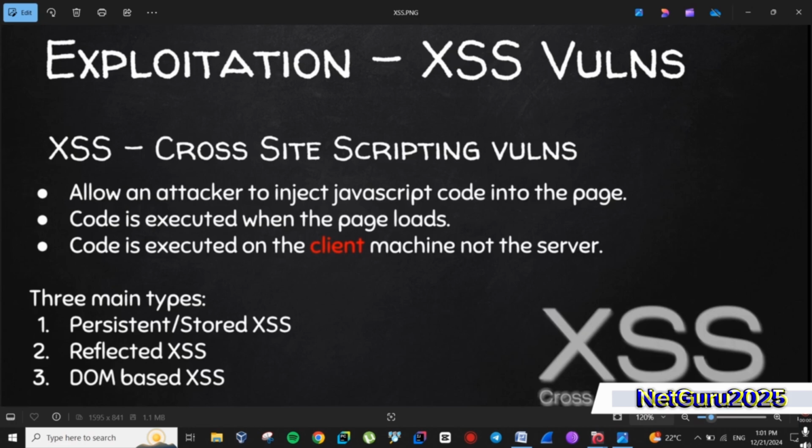There are three main types of cross-site scripting: persistent or stored, reflected XSS, and DOM-based XSS. Persistent or stored is when the JavaScript is stored in the web server, not on the client. This can be very dangerous because whenever any user comes to the web page, the code will be executed. Reflected XSS is when there is JavaScript in a particular URL or link. This can also be dangerous, but not as dangerous as persistent, though it can be dangerous for the client side.